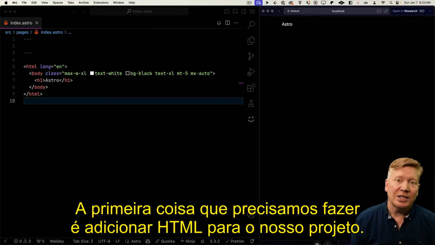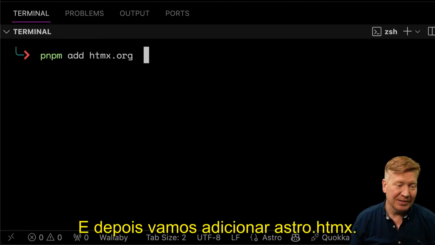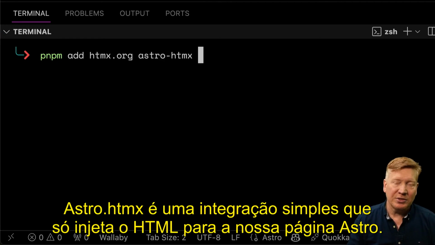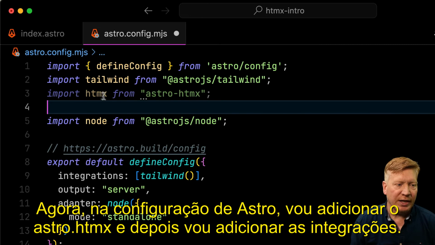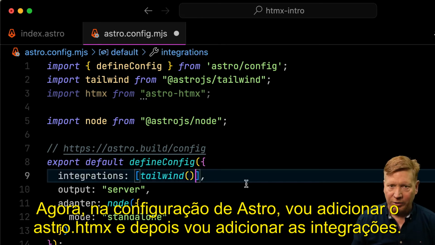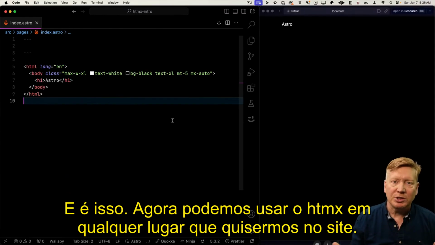First thing we need to do is add HTMX to our project. The first thing we're going to add is htmx.org. Yes, that is the actual package name of HTMX. And then we're going to add Astro HTMX. Astro HTMX is just a simple integration that injects HTMX onto our Astro page. Now over in our Astro configuration, I'm just going to bring in that Astro HTMX, and then I'm going to bring it into our integrations. And that's it. Now we can use HTMX anywhere we want to in the site.